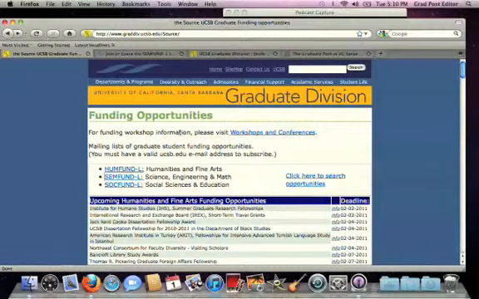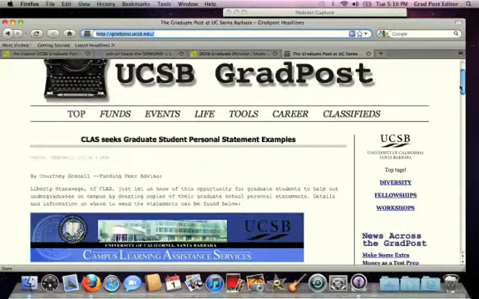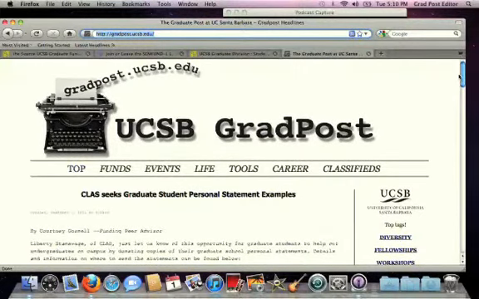The last thing that I'm going to talk about in this segment is the Grad Post. So the Grad Post website is just gradpost.ucsb.edu. And this website is a website for graduate students at UCSB. It has all kinds of information, not just funding information. So if you go to this website, you'll see information about events, tools, career opportunities, funding opportunities, classifieds, all different types of things geared toward graduate students here at UCSB.